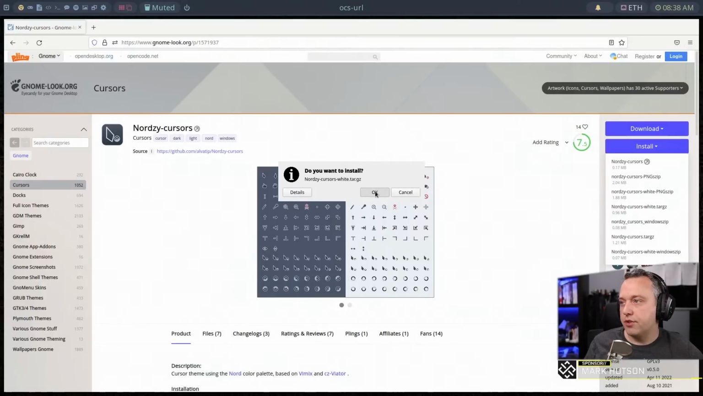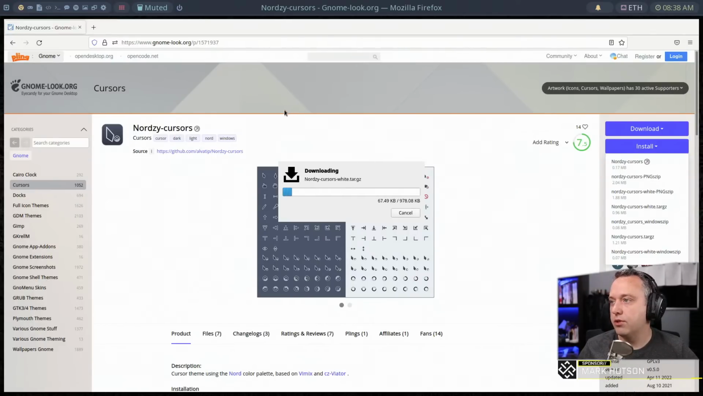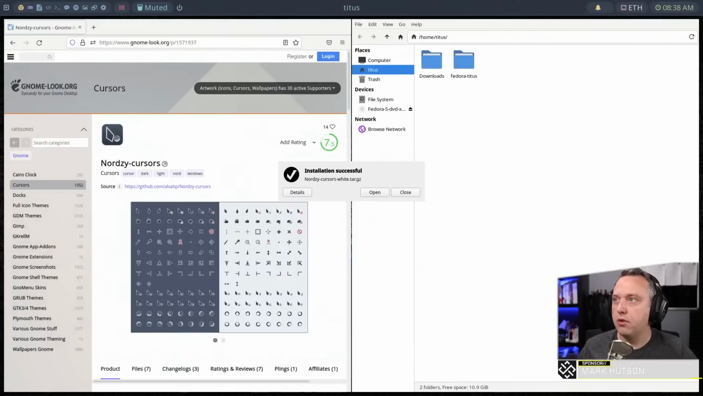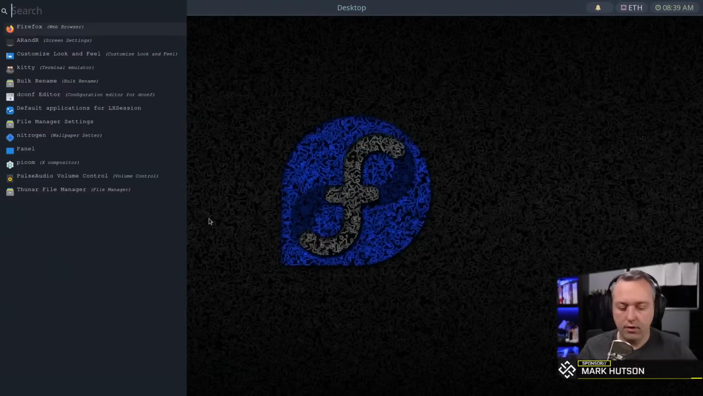Do you want to install? Yes, please. So this is gonna fix the cursor issues we have, and then we'll also fix our theming a bit as well, because right now when we pull up our file browser, this is kind of how it looks. It's like, ugh. And the black cursor also bleh.